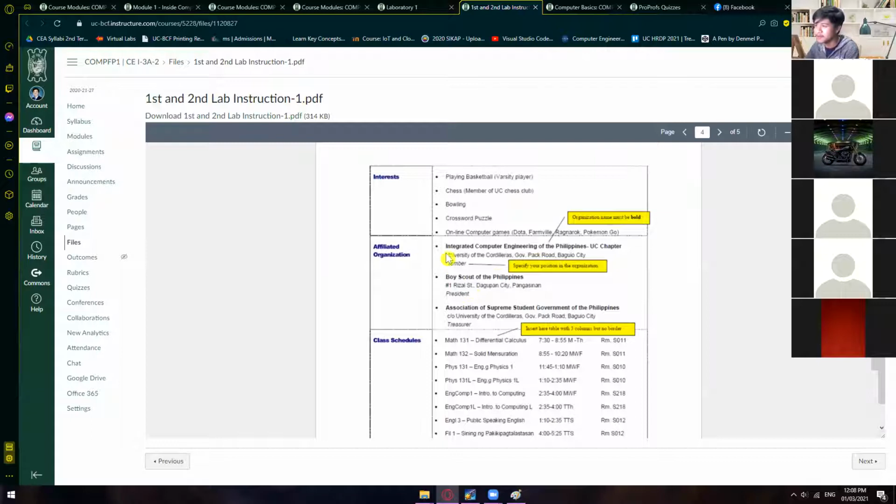And then one more thing for the affiliated organization. Just in case you haven't joined any organization or any club since you were born up to now, you can just put here NA, not available. Sir, can it be a barangay captain? Yes, as long as he or she is not blood related to you.